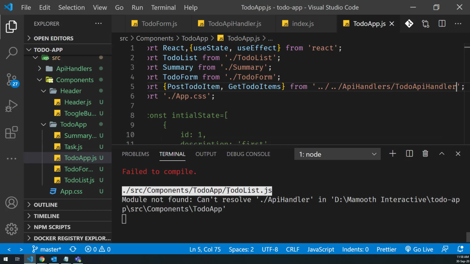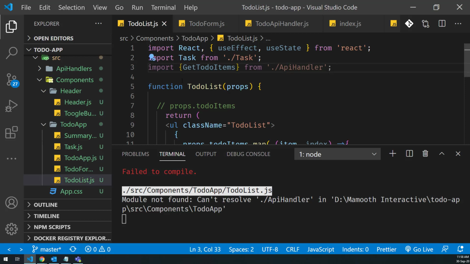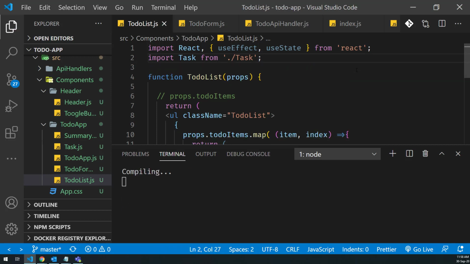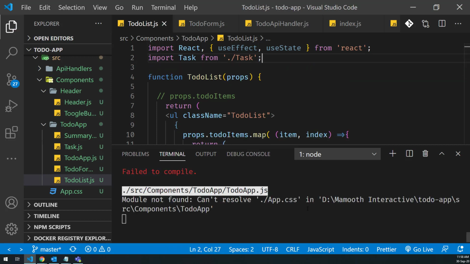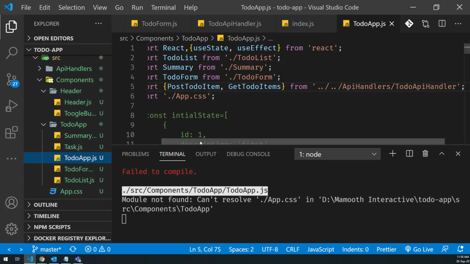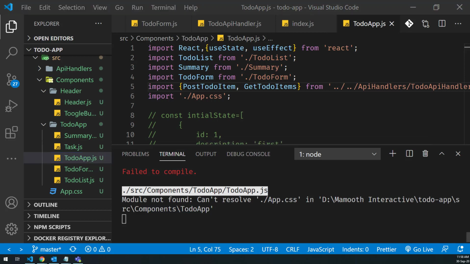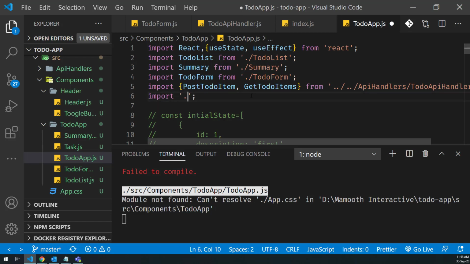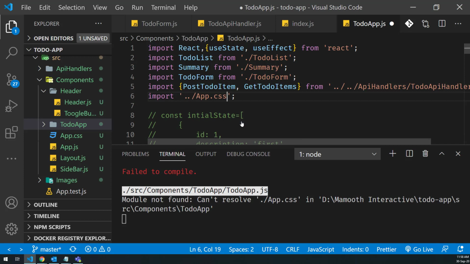We are getting an error inside to do list.js. So if we go into to do list.js, we are also importing the API handler here, but we are not using it anywhere. So let's just remove it from here. And inside app.js, we need to fix this error. So we need to go one step back and then we can find app.css. So we'll just go back and then say app.css.